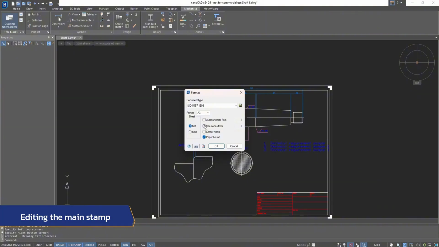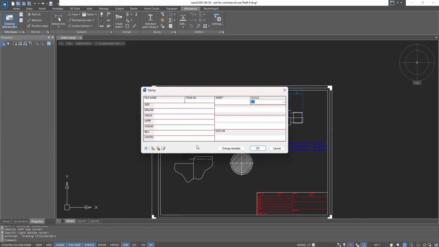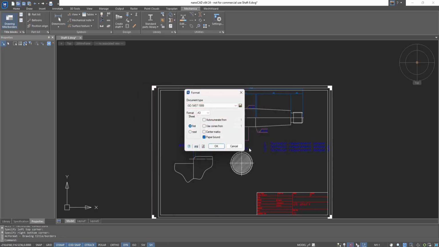Let's move on to editing the main stamp. Click on the Edit command, and a window will appear with fields related to the main stamp. Let's fill in the necessary fields, the name of our detail, the shaft, then Brown, Johnson, Smith. The program offers the opportunity to choose an option from the previously entered ones. Next, we fill in the scale of the drawing and the number of sheets. After specifying all the necessary characteristics, click OK in the stamp filling window and OK in the Format dialog box.